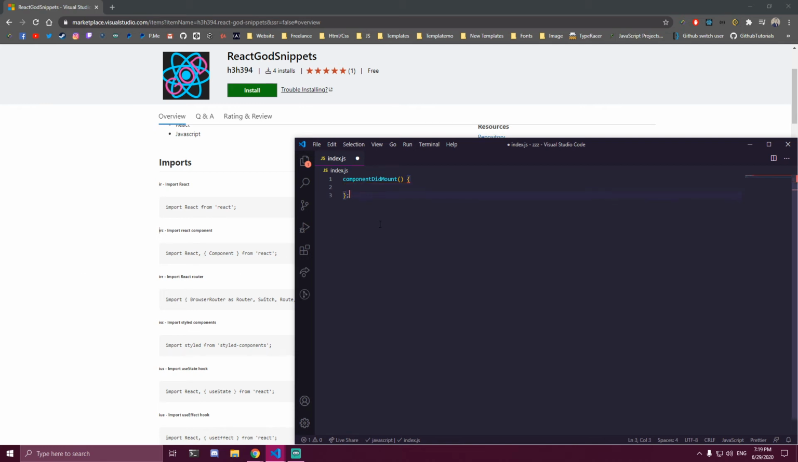And then the next thing is something I use on a daily basis as well for my styles, which is called Emotion CSS.